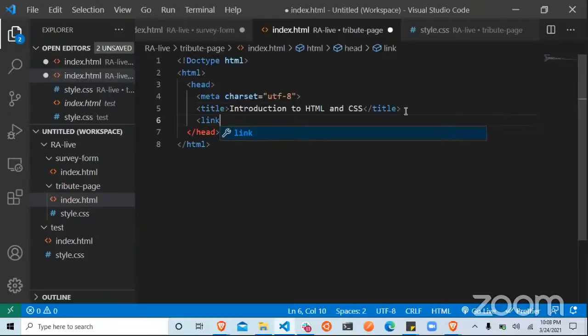Inside this tag, I would have an attribute called rel. Rel is short for relationship. It's trying to ask, what you're linking here, what's the relationship to this page? So I have that as stylesheet. And then href, that's the reference. Where is the page located? What's the name of the page that you're bringing in? That sort of thing.